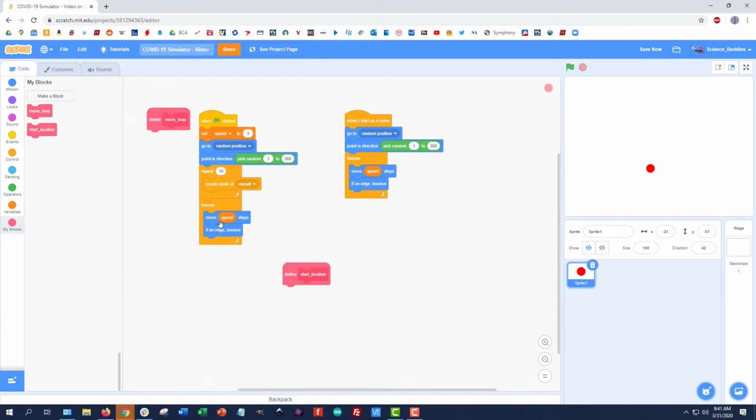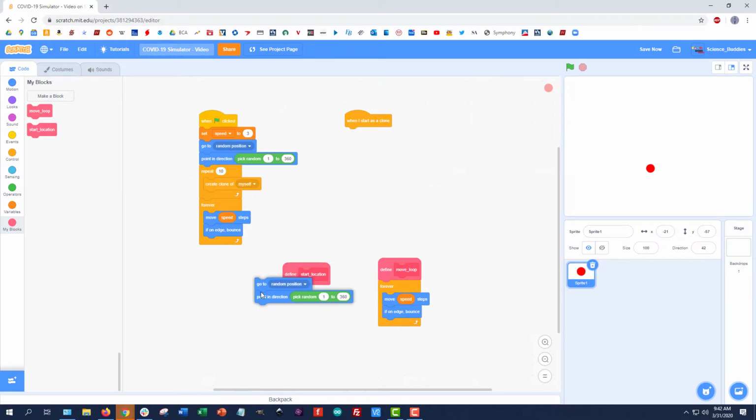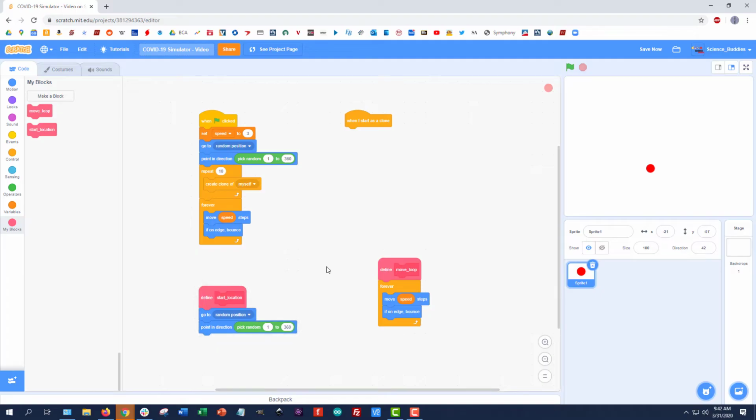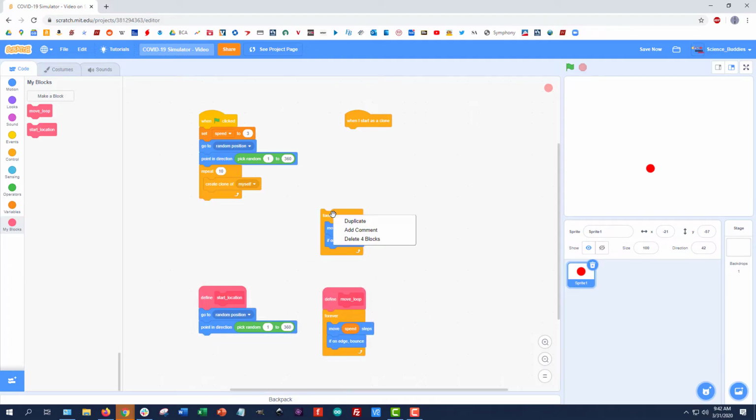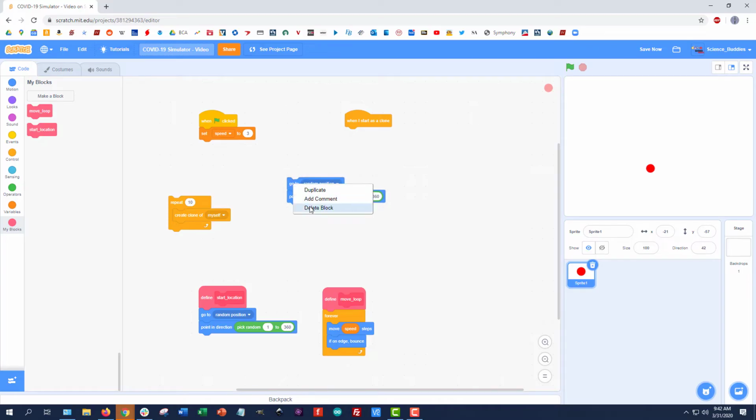So I'm going to move some of my code into these functions. I'm going to move the forever loop that makes the blocks move around into the move loop. And I'm going to move these two starting commands that tell the sprite to go to a random position and random orientation into my start location block. And now I can get rid of this code for my initial sprite and for my clones and use the custom blocks instead. So I put in start location.